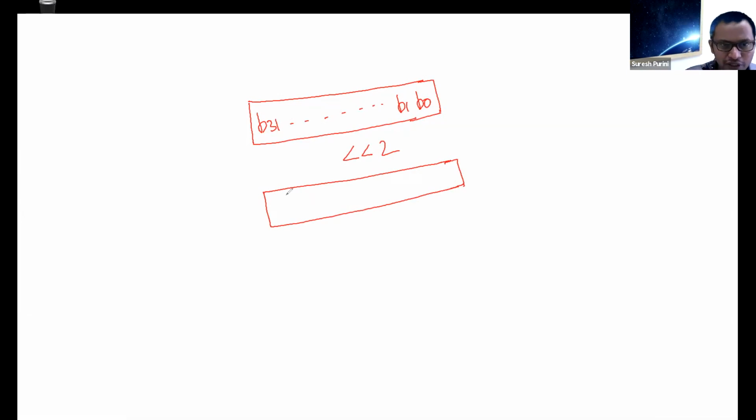When you shift it to the left by 2 bits, B31 falls off, and B30 also falls off, but B29 remains, B28 remains, and so on and so forth. Here you will have B1, you will have B0, and then you have 2 bits, 0 and 0. Are you with me on this one? We'll take one thing at a time. Are you with me on this particular thing?